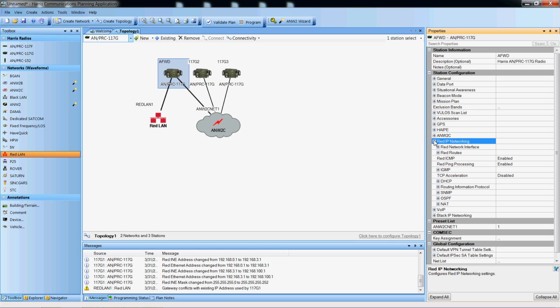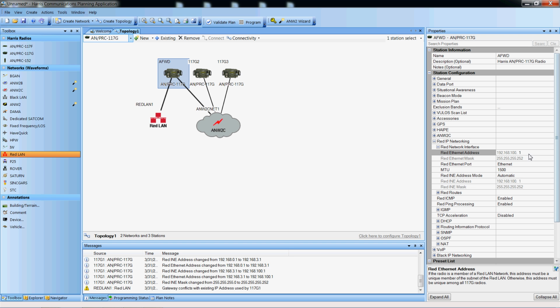Next thing we're going to do, move down to our red IP networking, and then directly below here hit red network interface, and now we know .1 is our router. Remember, we had a subnet of 0 and then 1 for the router. So we want to change this IP here, our red Ethernet, to 2. And then 3 will be our broadcast. And then 4 will start the network on our next radio.